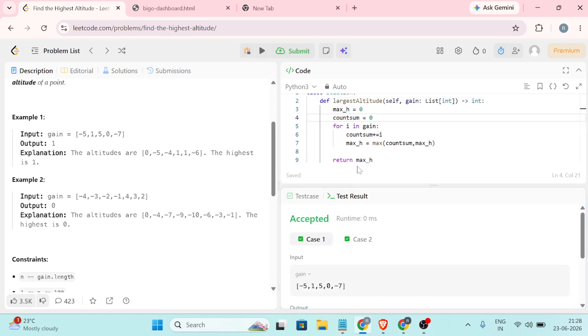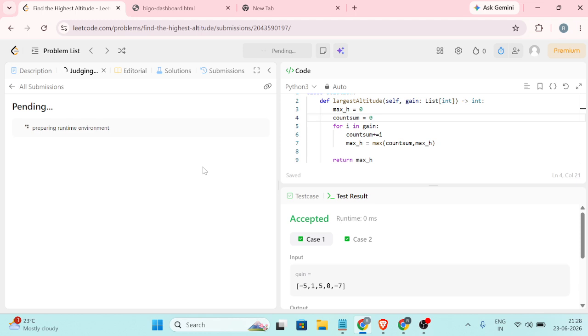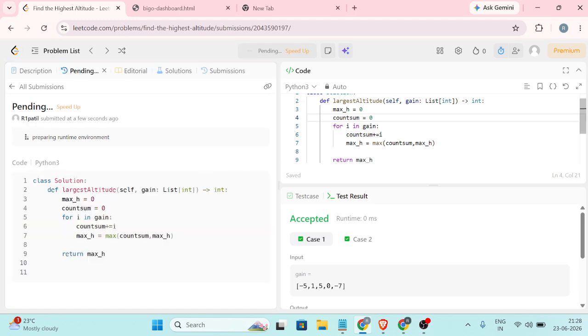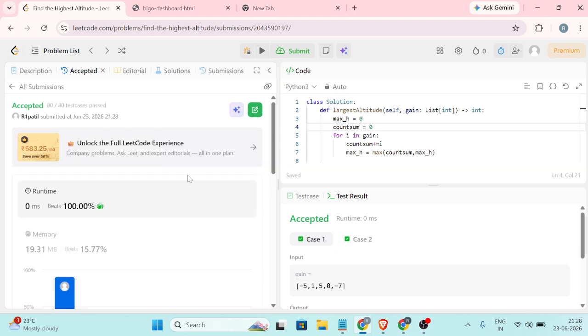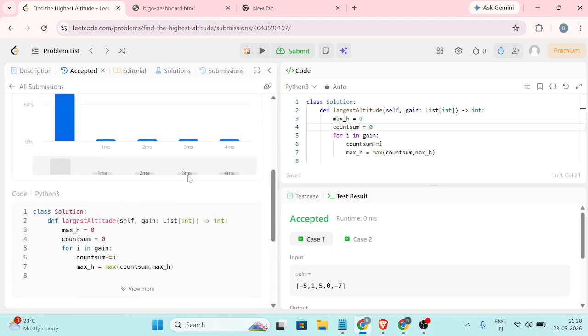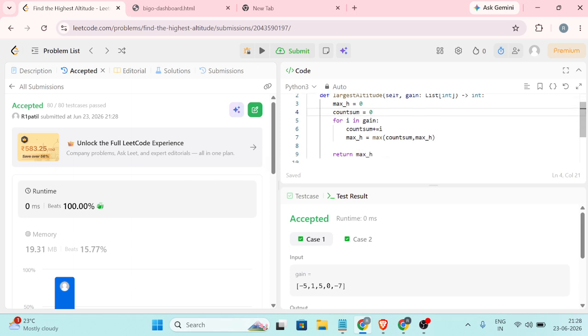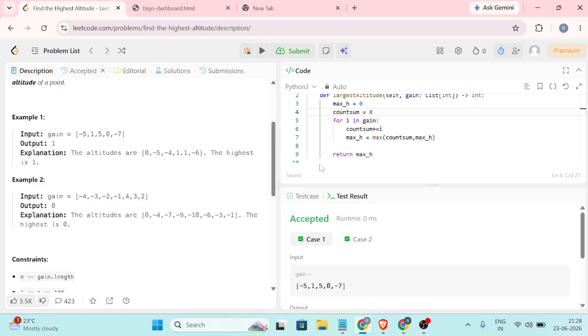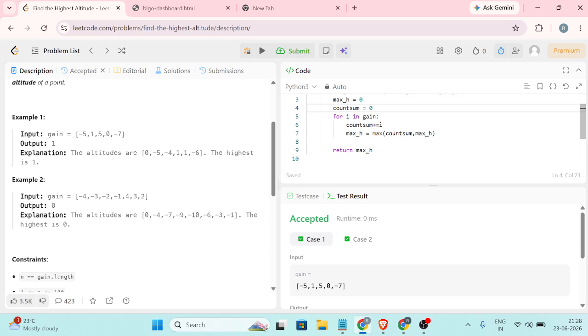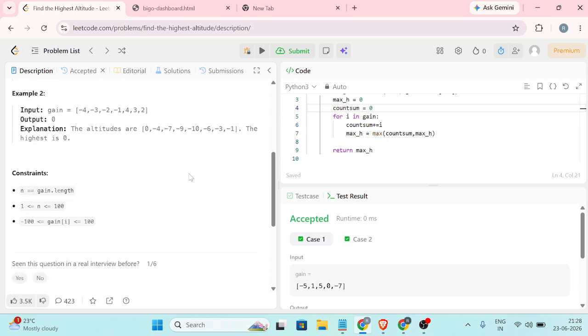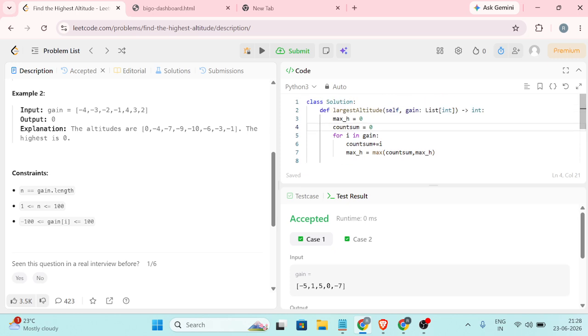Okay, we will run this one. It ran successfully. We will submit this one. That's 100% correct. Now discussing the time complexity: is it big O of n squared, or big O of n, not n squared? How do we know whether it is big O of n or big O of n squared?